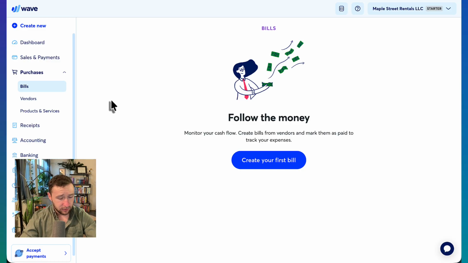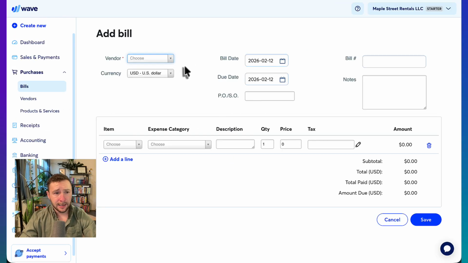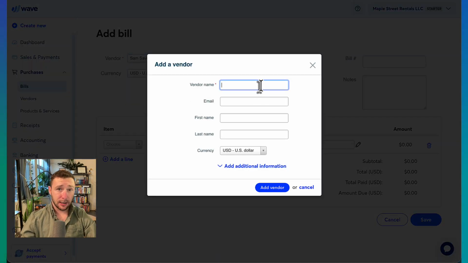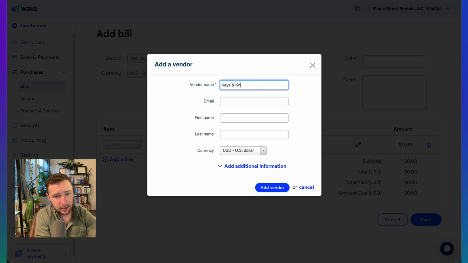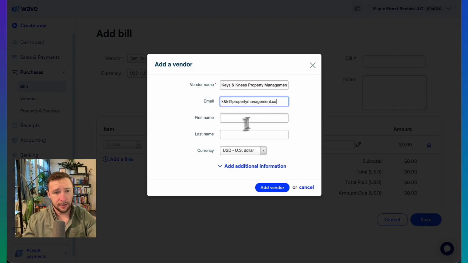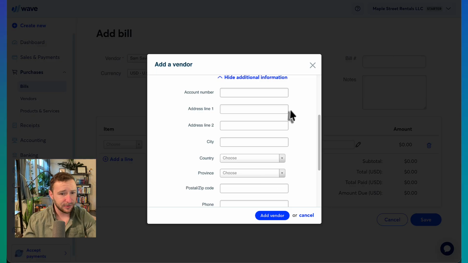So same thing. They're going to show us the first time this create your first bill button when you go to bills under purchases. And when adding a bill, you're going to choose your vendor. And you know what? In this case, we're going to add a new vendor, the property management company. And they're going to be called the Keys and Knees Property Management Co. Here you're going to add the first name, last name as well, and any other additional info, just as you would adding a vendor on the vendor screen.